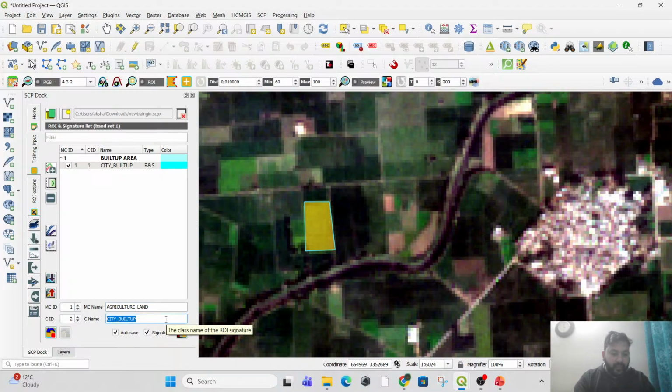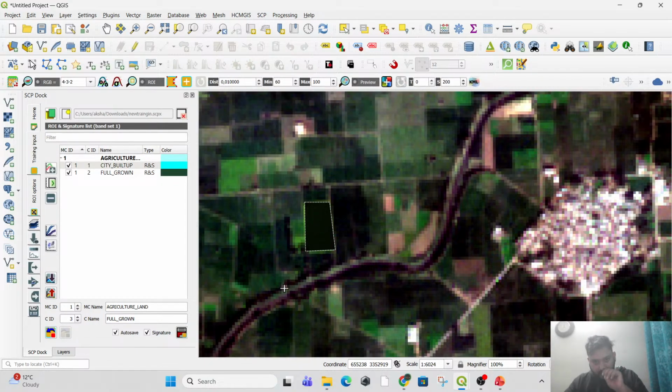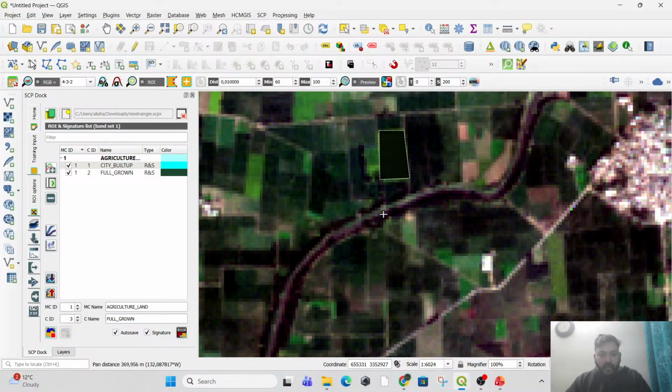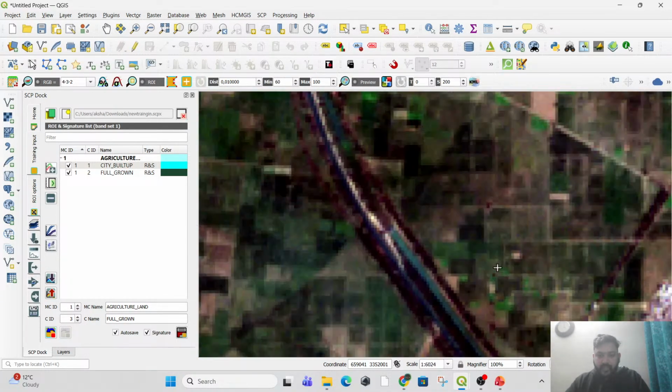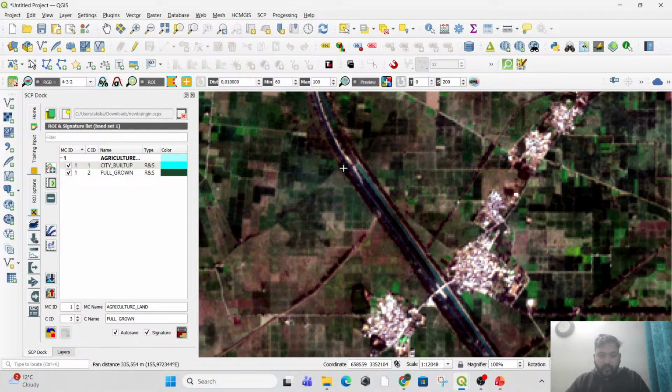So it is full grown agriculture land. I will save it. Now if you see, there is water also here in the canals. You can see the water.